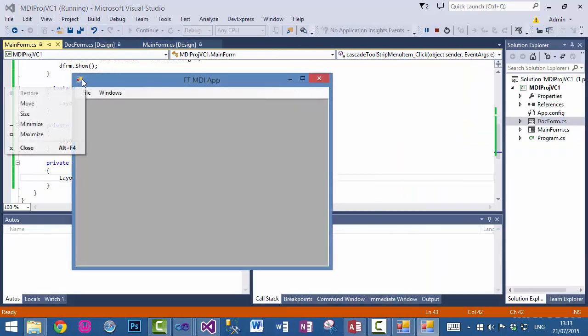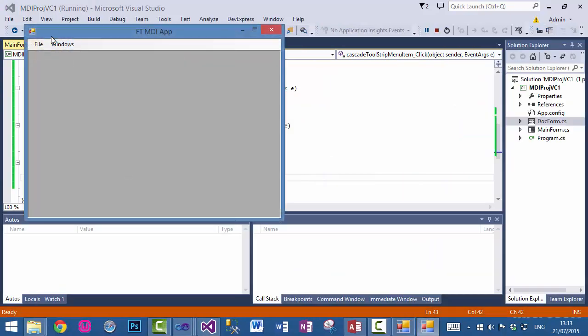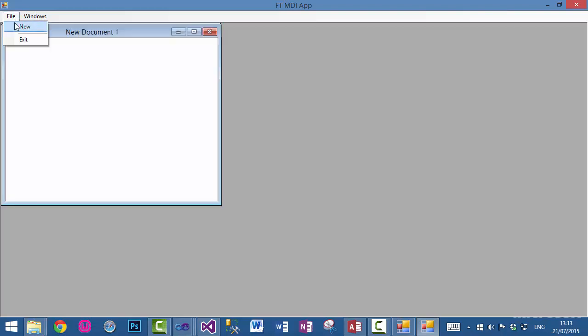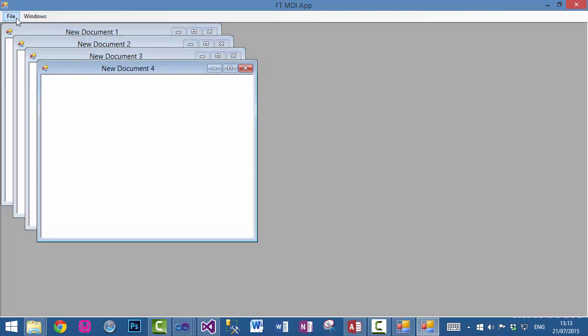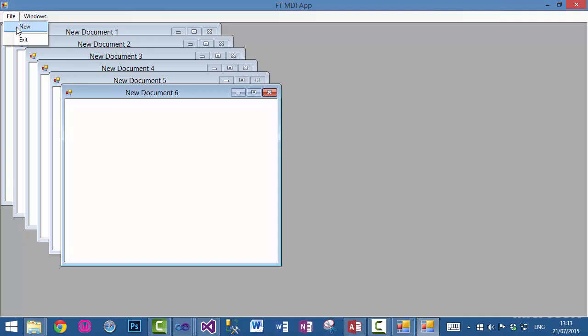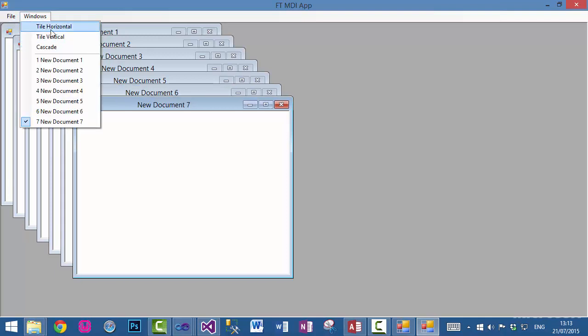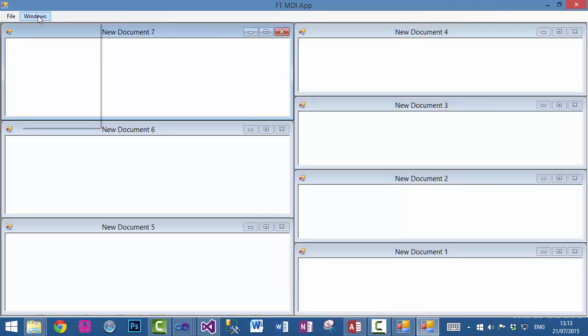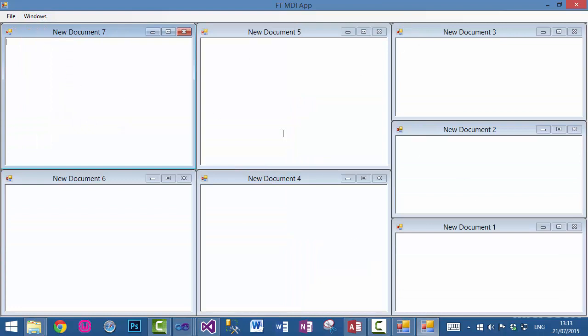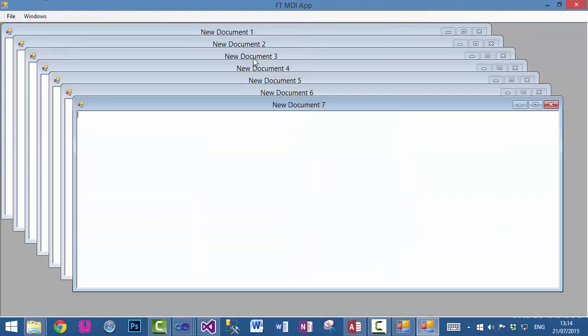Run the application, open a few windows or documents, and then click on horizontal, as you can see, vertical, as you can see, and then finally cascade. So with this I conclude this video.